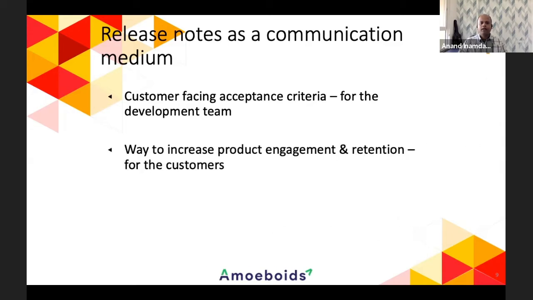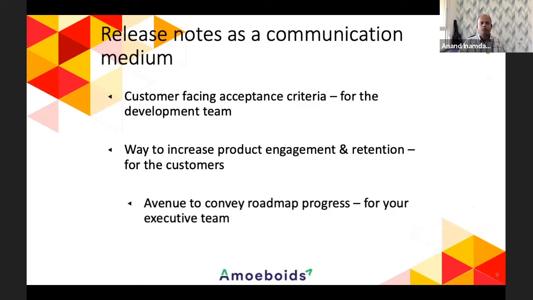From the customer's point of view, again, you're not only publishing release notes for the sake of doing it. The intention is to get increased engagement from your customers, helping them understand the value that you are adding on an ongoing basis and retain them for a longer period of time.